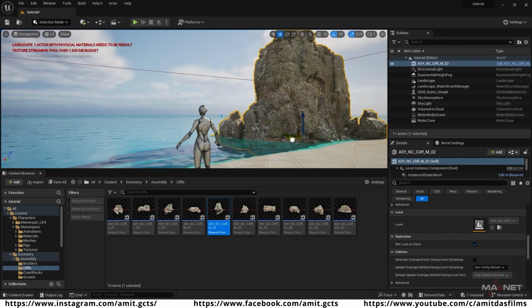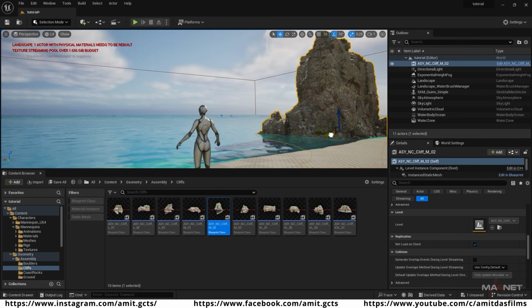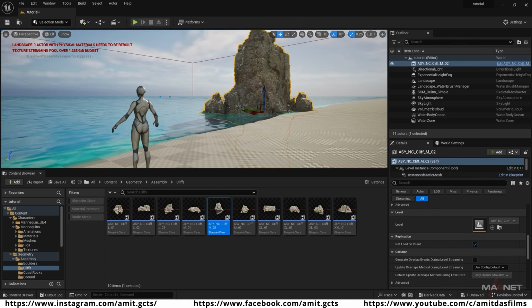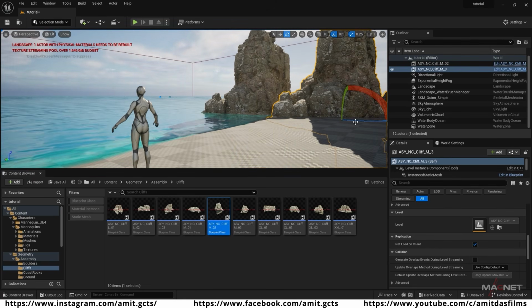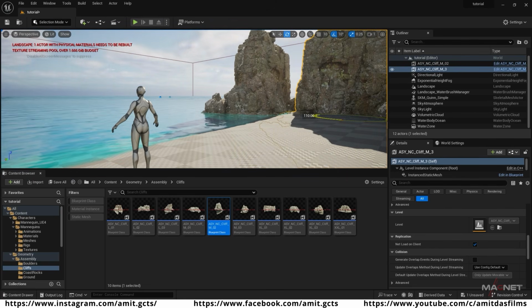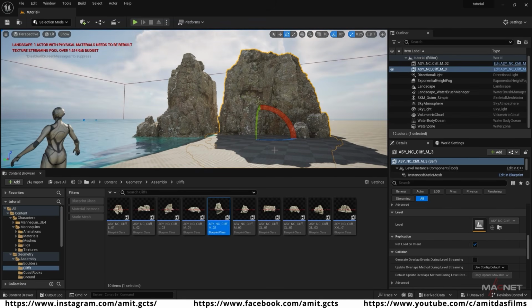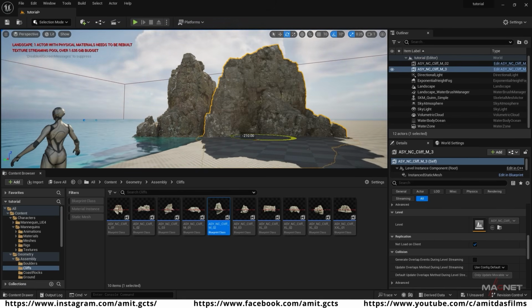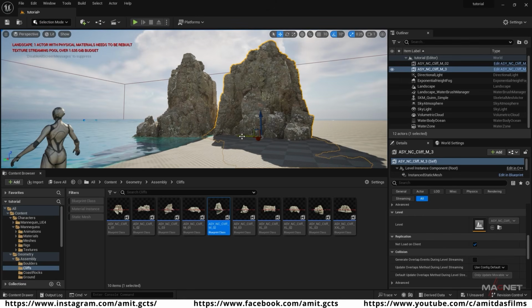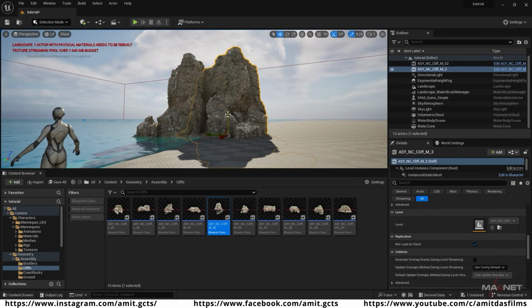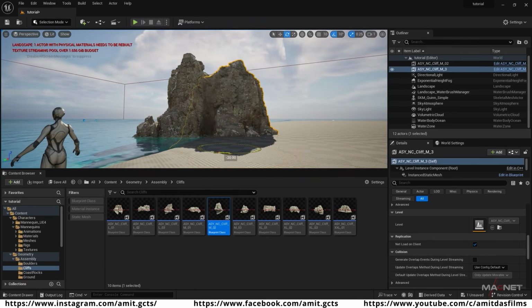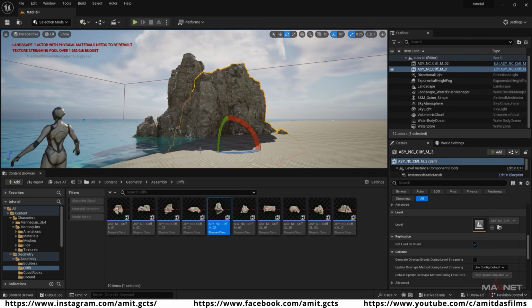Okay, and just place it over here. Okay, and then we duplicate it and also we rotate it. So at that point you can easily understand how you can make this kind of scene. So we just duplicate and place it here and there, just like that.